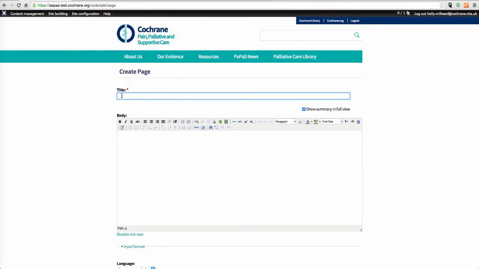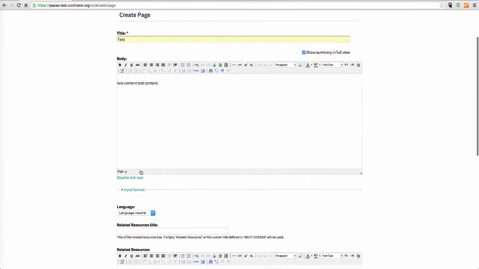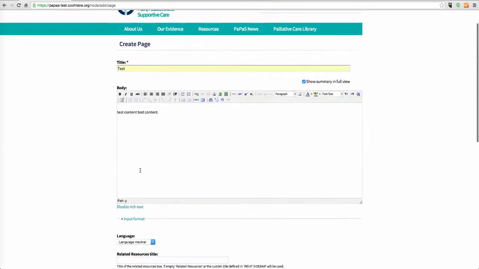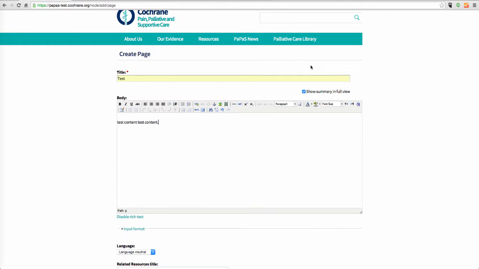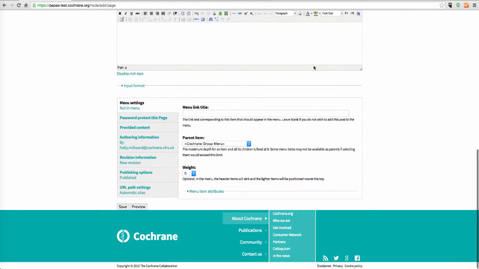I'm going to call this page Test. Let's quickly fill it with some test content. Now then, to get it to appear up here in the main menu, you need to scroll down to the bottom, and it's the first thing you see down in this section. Menu link title is what it's called in that main menu. So I'm just going to repeat the page title.